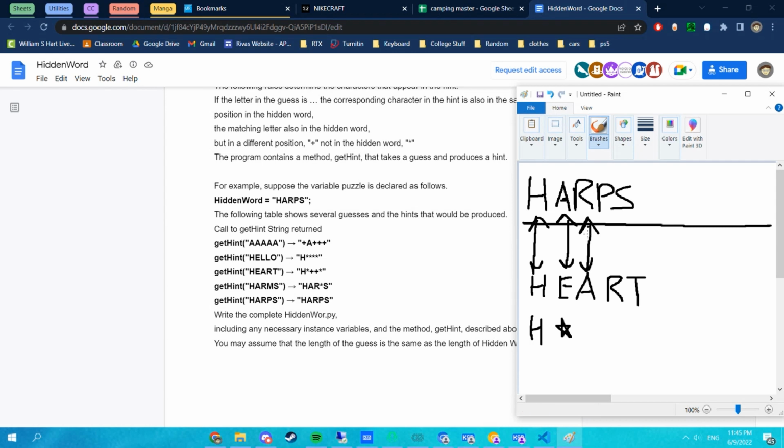Do they match? No, they don't match. But there is an A over here. So that's why we put a plus. Okay. And now again we check here and here. The R and the P, they don't match. But there is an R over here. So that's why we put a plus.